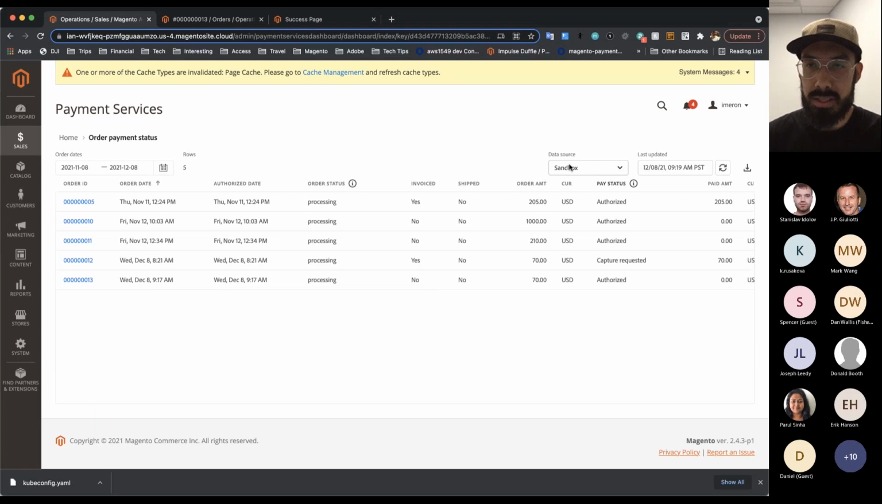We have a data source selector here. I mentioned that we have a live and Sandbox environment. That's pretty basic. And also we have the ability for the merchant to download a CSV version of this report. So what they see is what they get. Once they hit this download button, the CSV generates, and you'll see it download right down here. Any questions about this report?